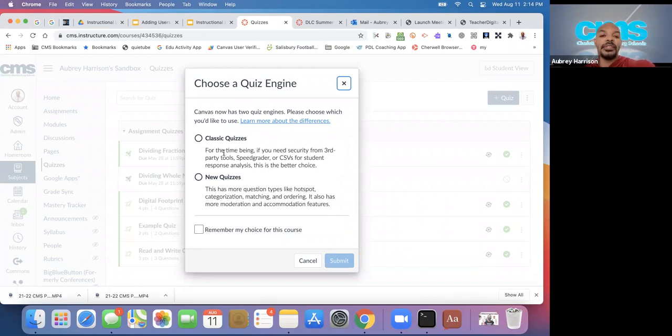Many of the quizzes that I've seen in Canvas and some of our classes were done with classic quizzes, so I am going to utilize that, but just know that the new quizzes is an option. You do have a couple of additional question types in new quizzes that are really unique and interesting to use. But there is a bit of a drawback to the new quizzes too. Accessing them and progressing with them is a little complicated, so you just have to be aware of that. I'm going to create one with the classic quizzes for right now. So I'm going to choose this first one and click submit.